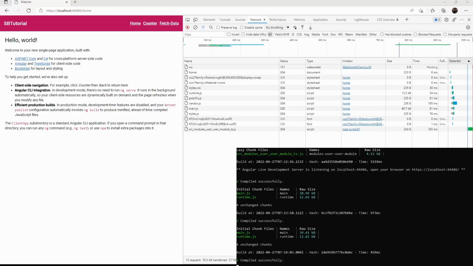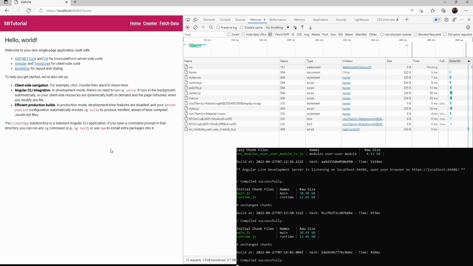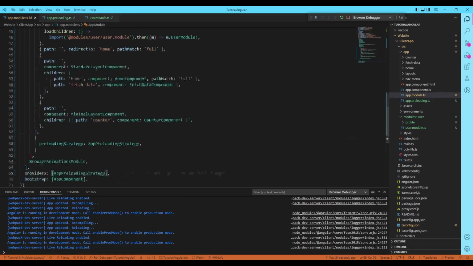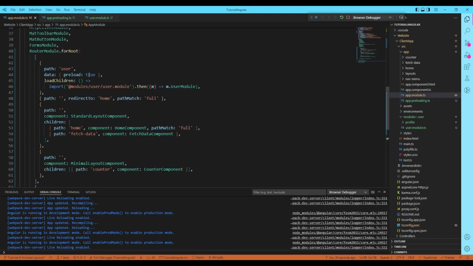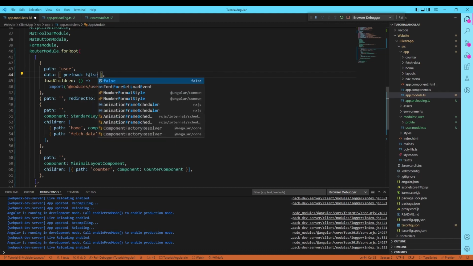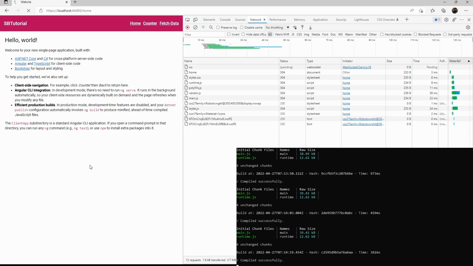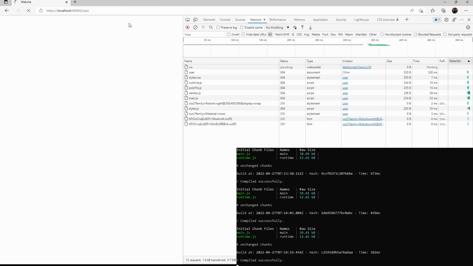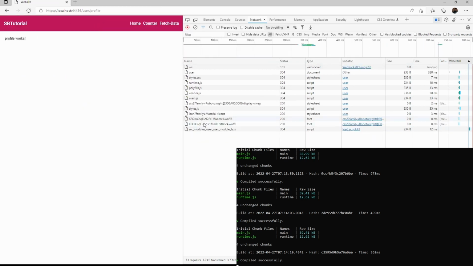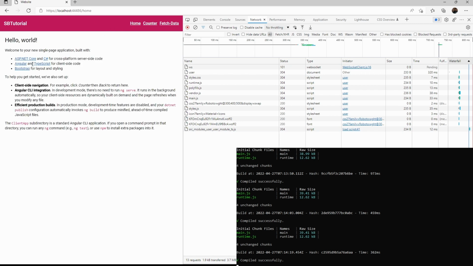Now going back to the browser, if we refresh our page, you can see that it did preload. And if we go into our app module, we had the preload set to true. Now if we switch that to false, and we save our changes and go back to the browser, if we refresh the page, you can see that this time it did not get preloaded. But of course, if we go to a path with that user, you can see that then the module got loaded. And that works perfect. So now we have our own loading strategy.